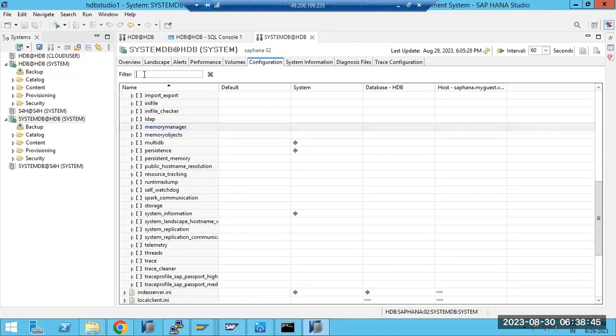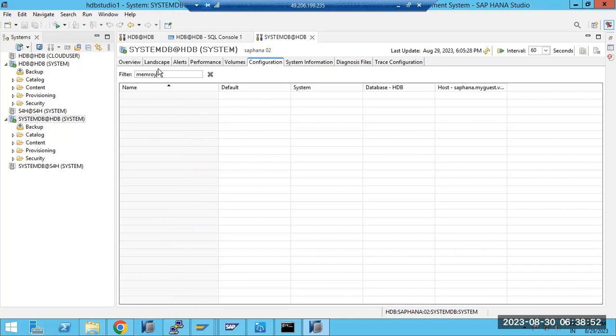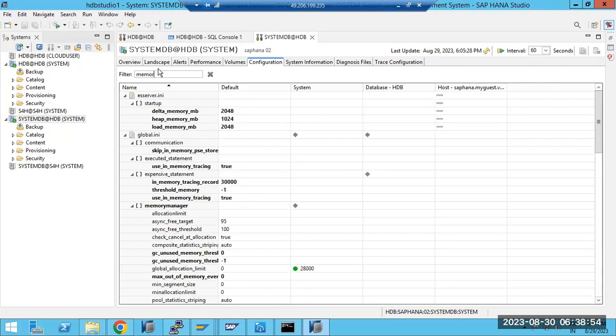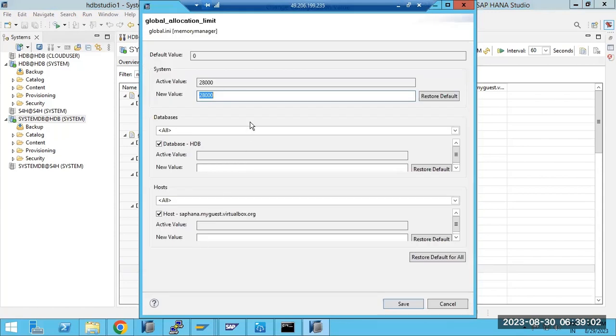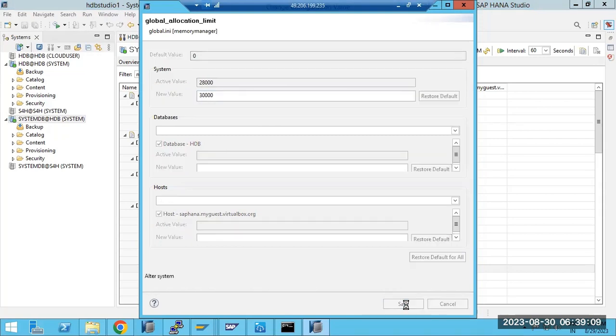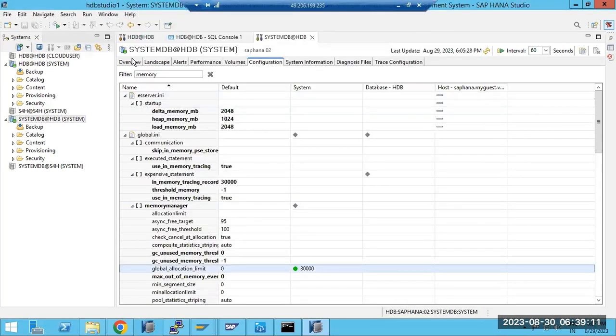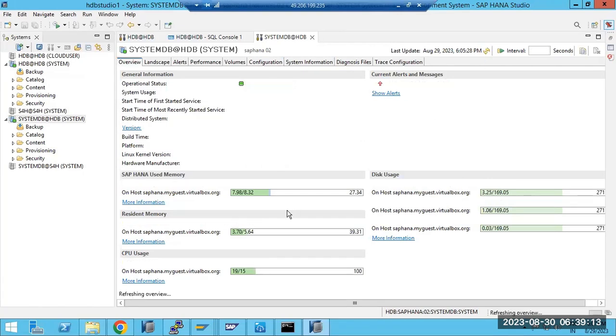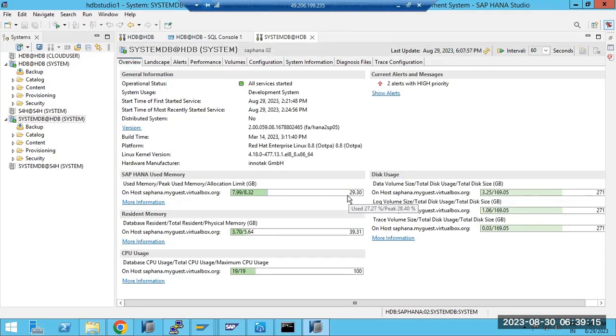If you don't know where to change a parameter, go here and type in the filter condition. Then you will get the respective parameters. Just type the memory related ones and you will get them. Now I want to change it to 30 GB. Multiply 30 by 1024 and you give the value like this. Then you can come here and see, it will take effect immediately, the 30 GB.